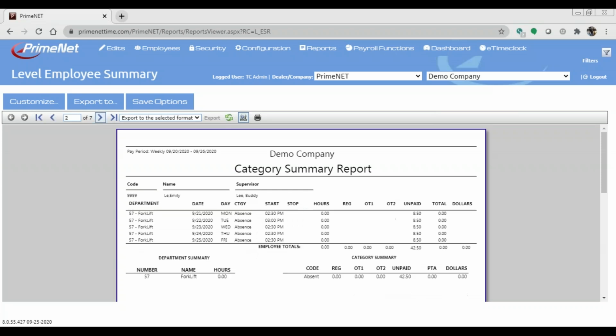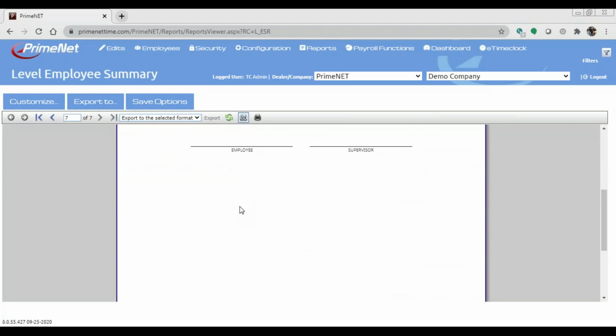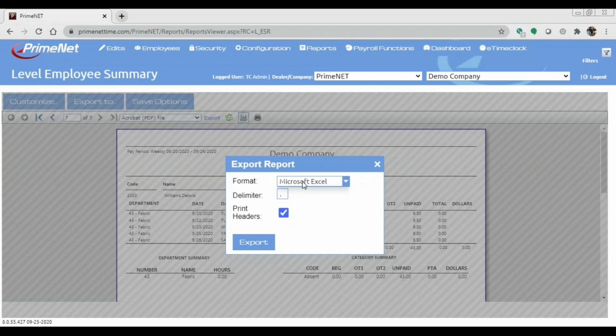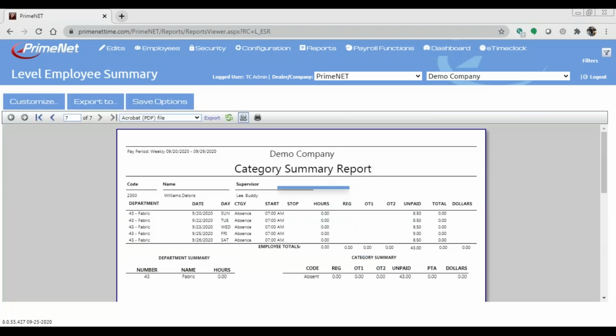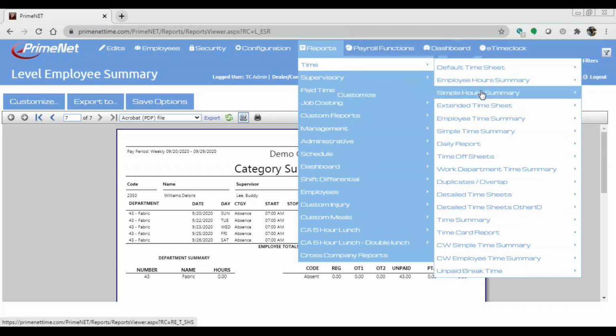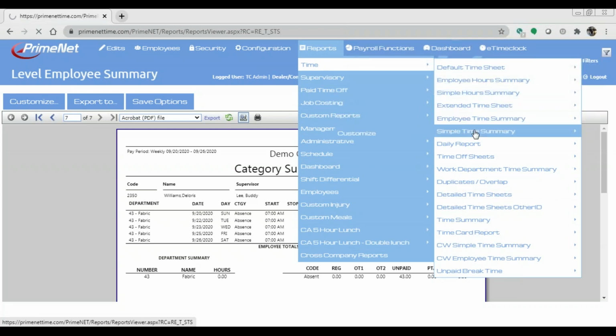Again, just like the others, I can change pages, go to the very end, select Acrobat PDF and click Export, or click Print. We could also choose to export to Excel or CSV, but it loses a lot of our totals because Excel really doesn't allow for that. What we're putting is the basic information, start, stop, hours. Of course, on Excel, you can go in and just quickly sum everything up, but the ability to do so with that is there.